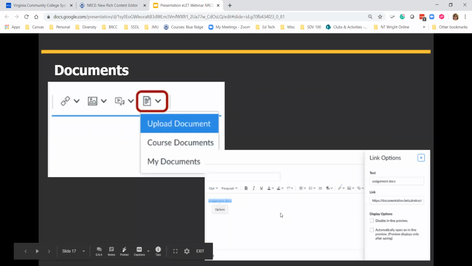The File button in this menu will allow you to upload documents into your Canvas pages or assignments or discussions, announcements. So you can directly put your documents in. So documents can be uploaded from a computer, added from the course files, or added from the course folder.